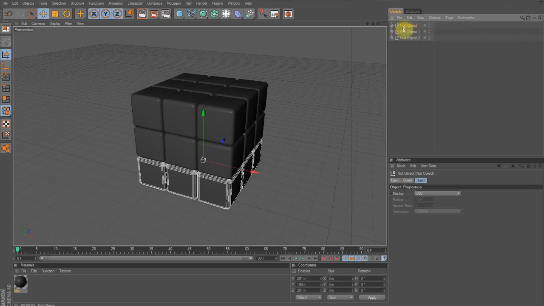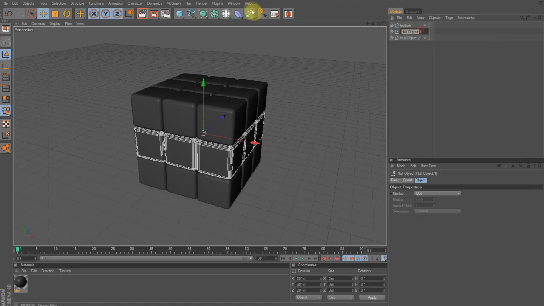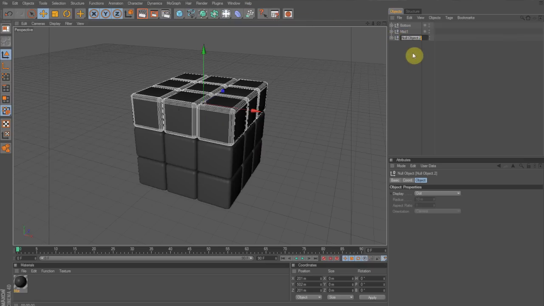And to make it easier for yourself, label it. So this is the bottom row, and I'm guessing this one's the middle then. Mid, I spelled it wrong, and top.